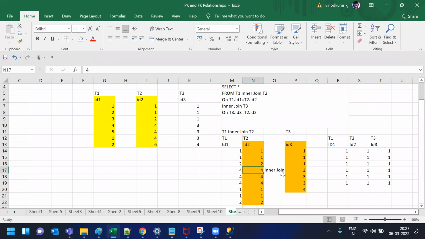Now 4 will match 1 time, these 4, 1 time, which means 4 should come 3 times. What are the respective values here? 4 only. So 4, 4, 4.